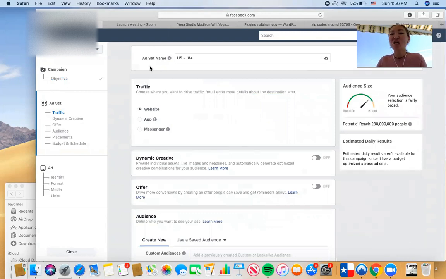Ad set name. Ad set, in other words, you can create different ad sets, meaning different types of audiences. And it's really important to name your ad set correctly, because once you start running your Facebook ads, you can go back and check how different ads are performing, and you want to pause or discontinue the ads that are not performing well and duplicate the ads that are doing really, really well.